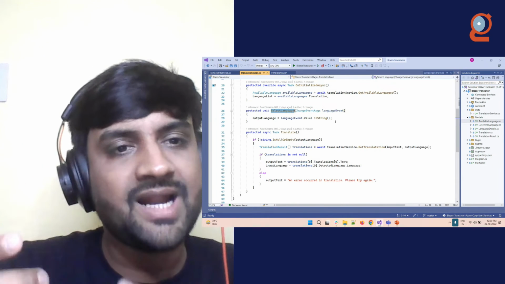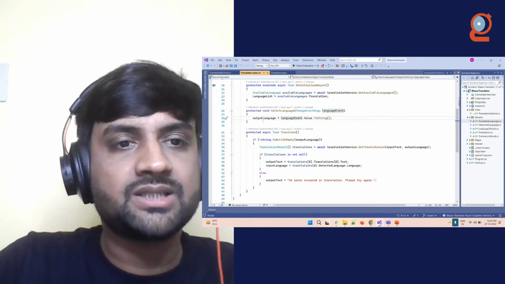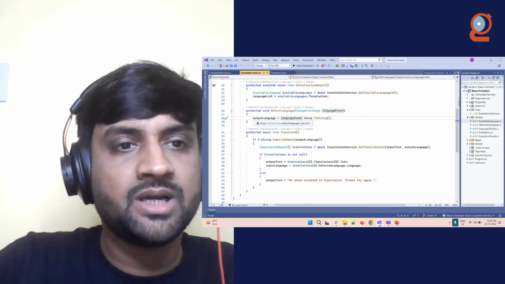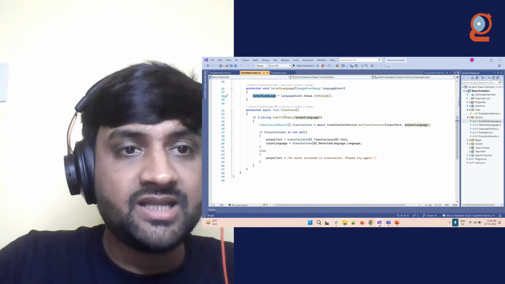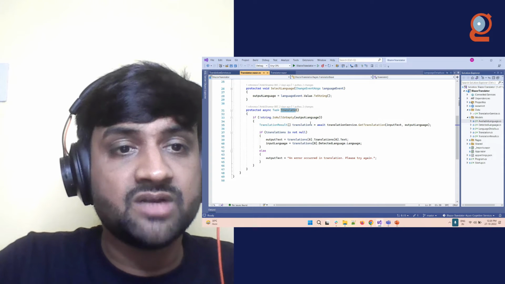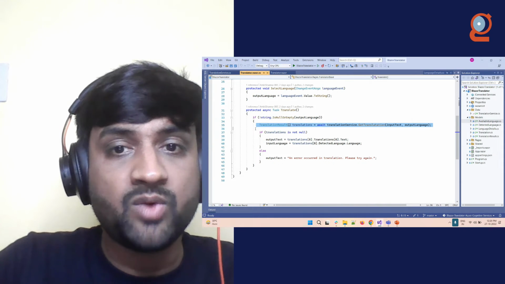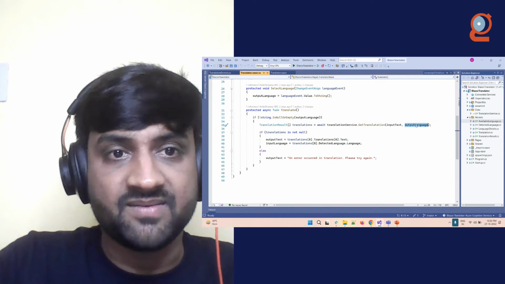So when we click on that drop down, this particular function will be invoked, and we are going to set the property output language to the selected language. And then if the output language is not empty, then in the translate function, we are going to invoke the API endpoint get translation, and will pass the input text and the output language.